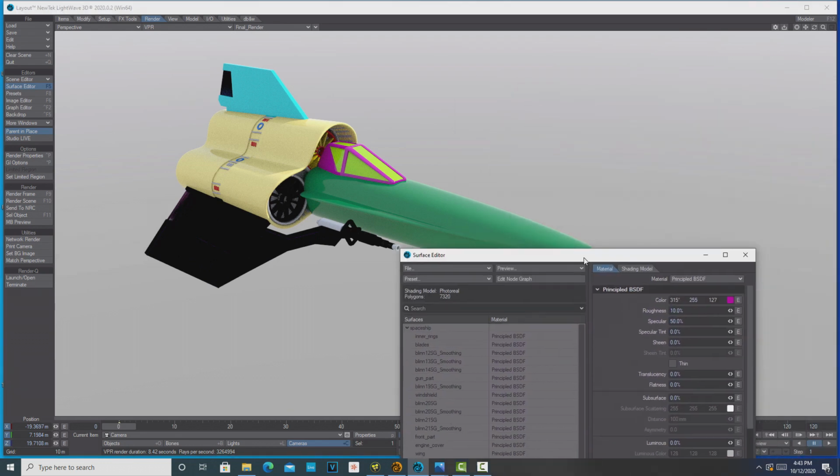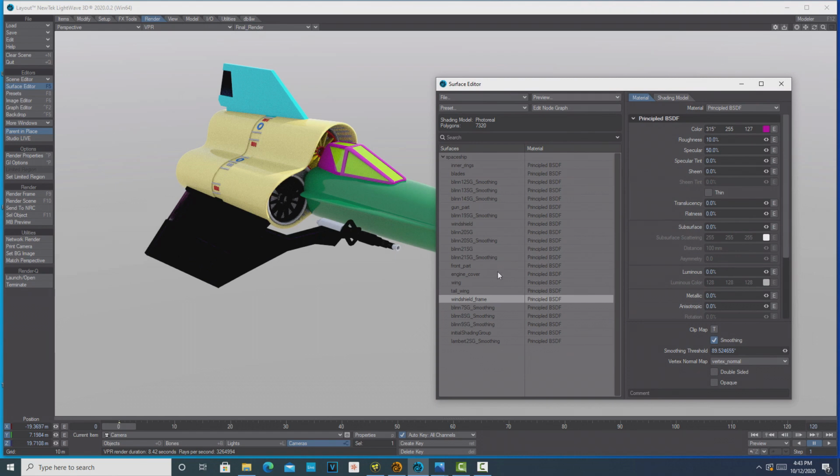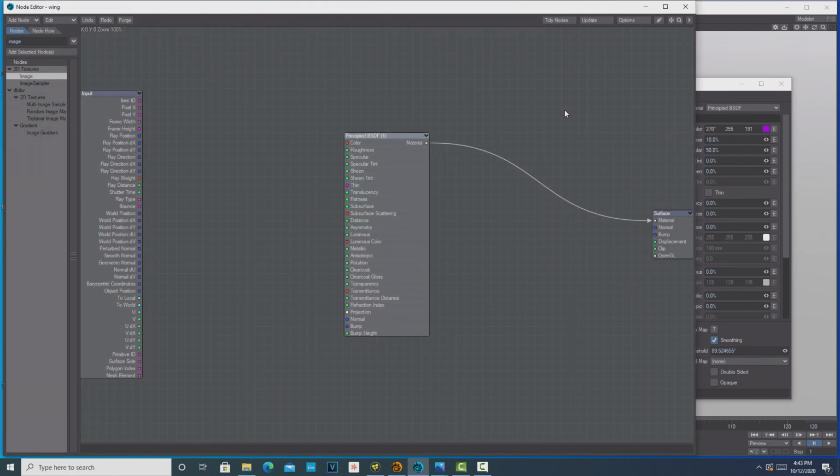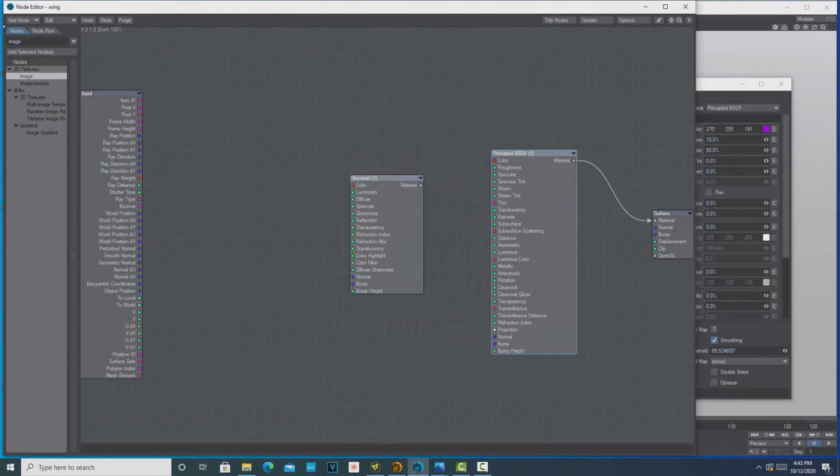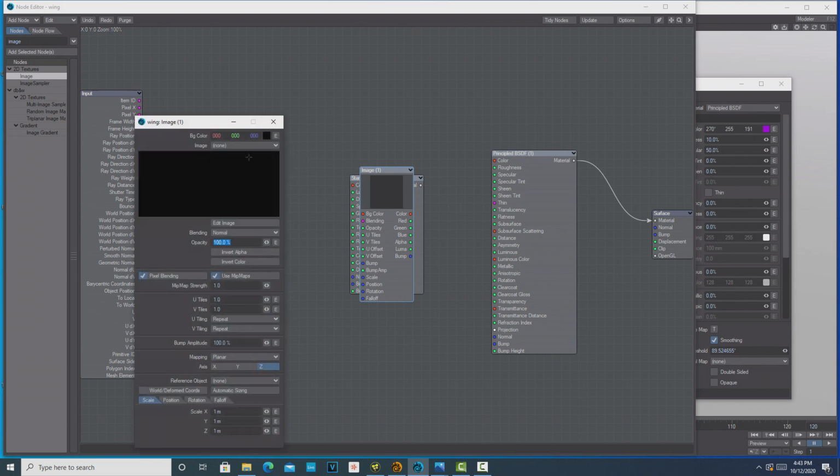And I just want to give you the basic idea of what you need to do to bring in the surfacing. So let's start with the wing here. If I click on the wing and I go to edit node graph, what we have to do is type in image here and double click image. And double click this, and when we load in our object, it's all going to be here.